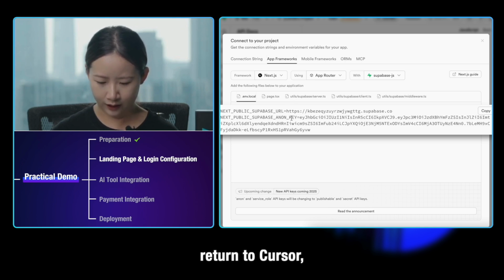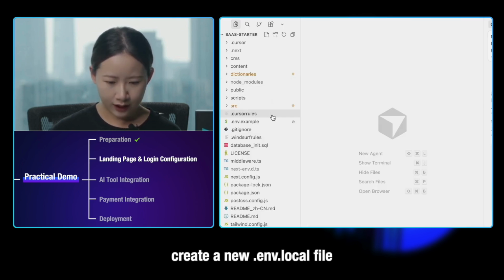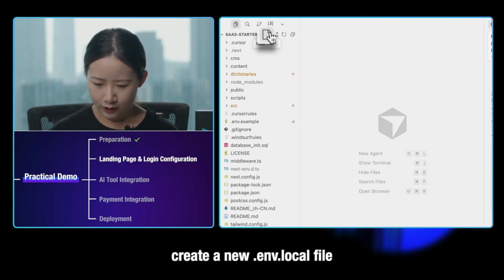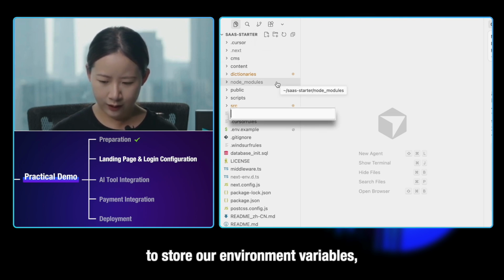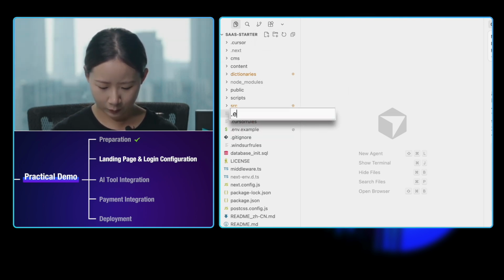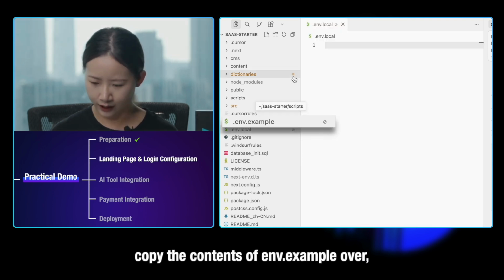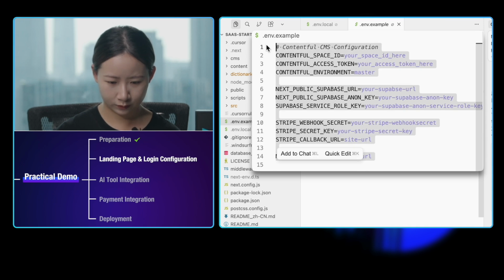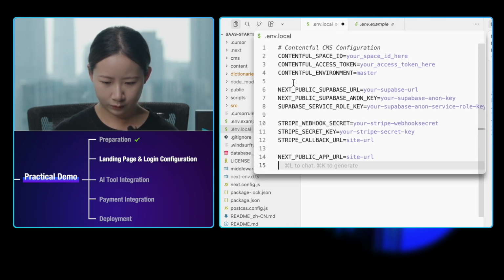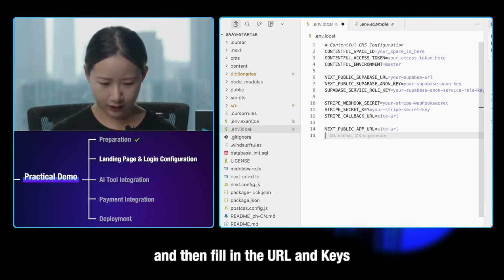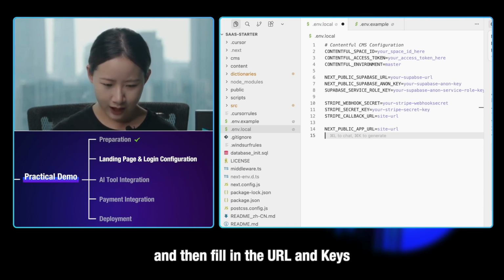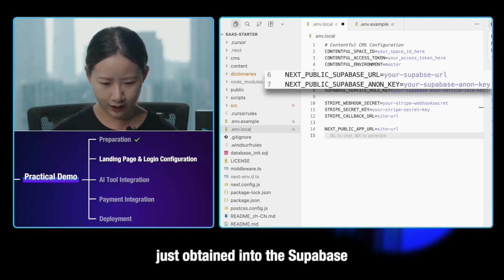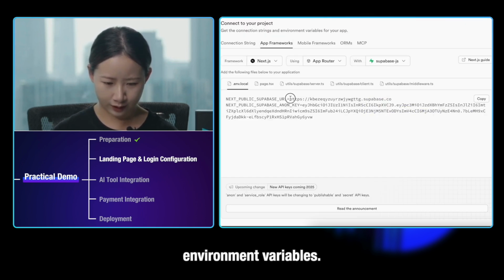After obtaining them, return to Cursor, create a new .env.local file to store our environment variables. Copy the contents of env.example over, and then fill in the URL and key just obtained into the Supabase environment variables.